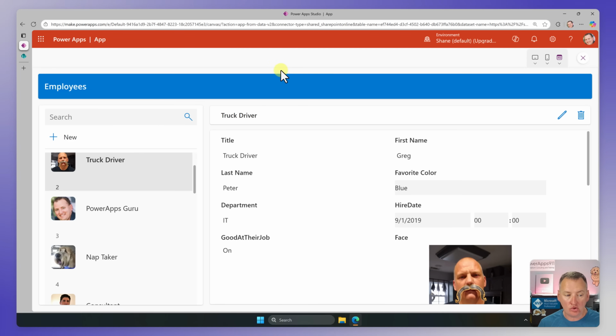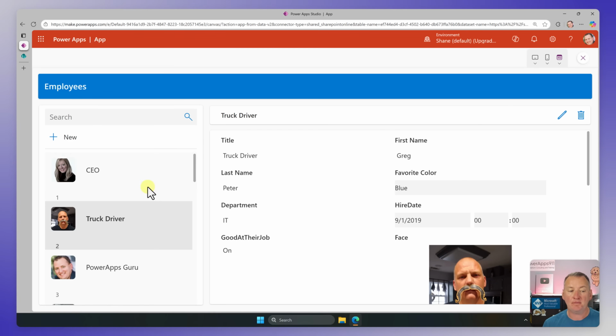If we want to create a new record, there's a new button here that would start us on a new field. We can edit people, we can delete people, all the things that you'd expect to do in a true app. Good news, if you delete someone, they will actually go in the recycle bin. Woohoo! So you still get those SharePoint protections as well.